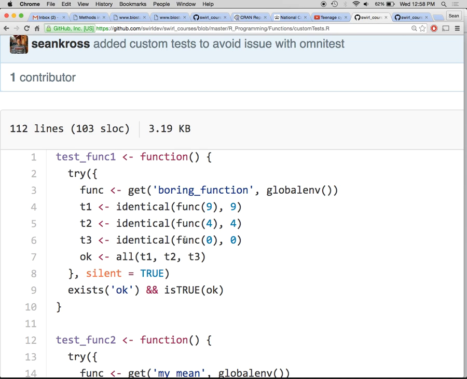You can use get to pull out boring function and assign it to func. So this variable func is a function, and it's the same as boring function. I tested three different ways that boring function returns whatever you give it, and this is all within a try block, so that if any of this fails, the user fails the test. It says whatever I specified in the hint, which is that you didn't write the function correctly, and then you get another try.